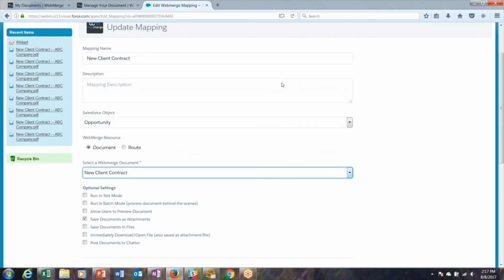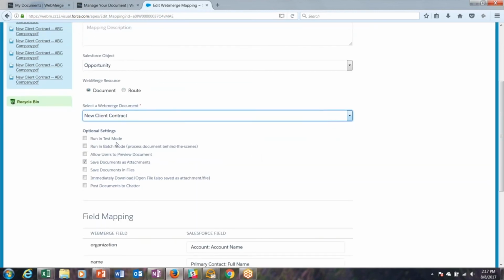So we'll choose new client contract here. We also have several different optional settings here. Take a look at which ones would benefit your workflow. Most of our customers choose to save documents as attachments or as files automatically. So every time you create a template, populate a template from Salesforce, it will automatically be saved in the notes and attachments or files with the record that it's created from, keeping things nice, neat, and organized.